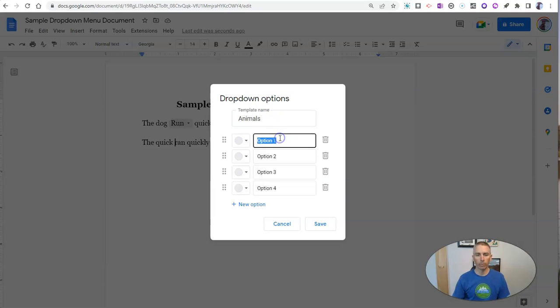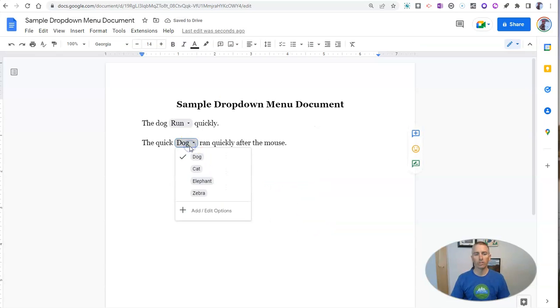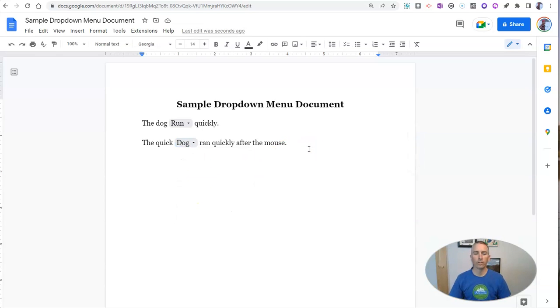And let's say we're going to have dog, cat, elephant, or zebra. Save, and there we have now some options, the dog, cat, elephant, or zebra, and students can pick that from the menu to display here in the Google document.